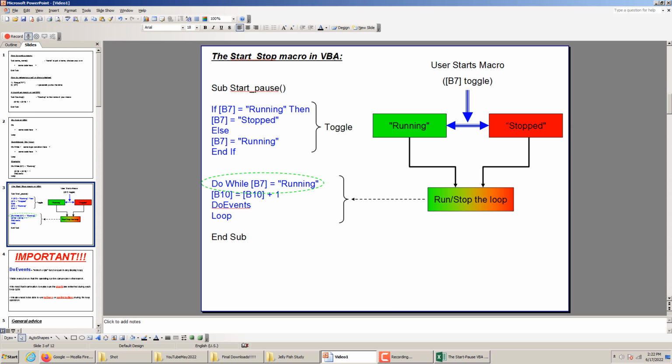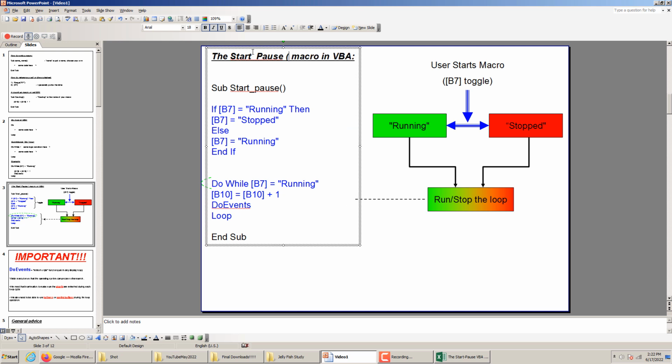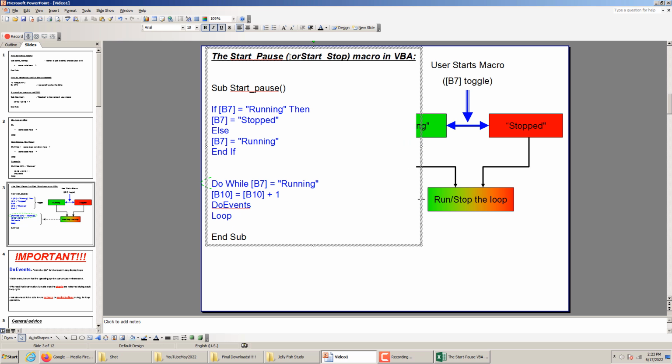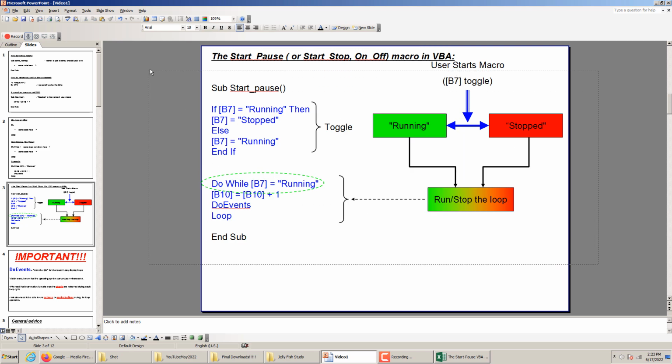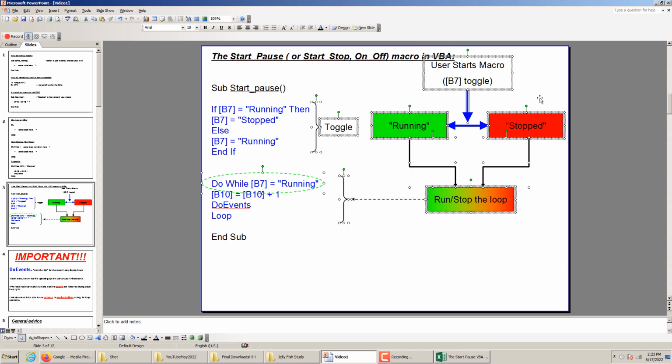This is again an outline of what we did last tutorial. You call it start pause, okay, or you can call it stop, start, stop, or on, off. Sometimes I call them all these names. You can call them anything.